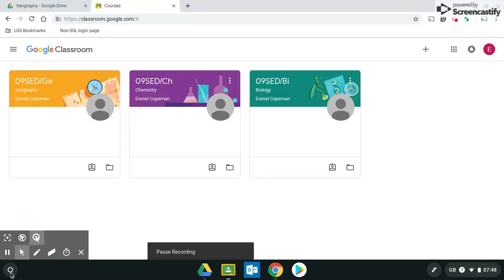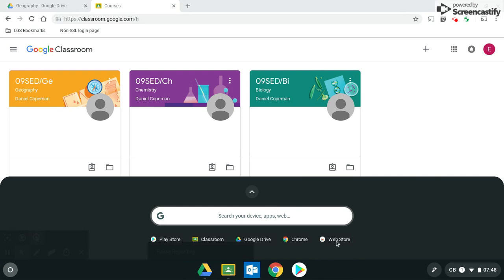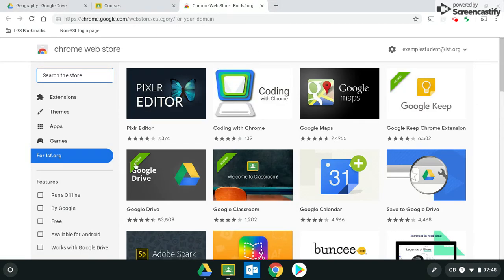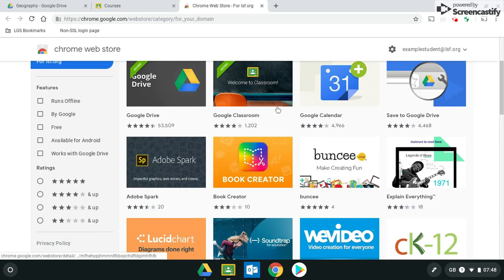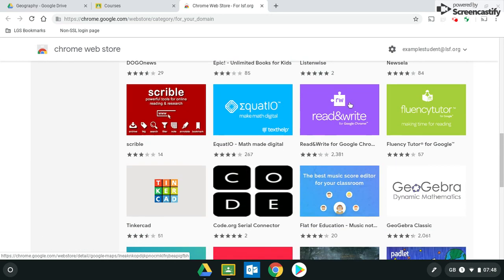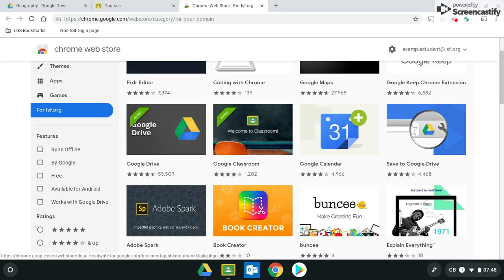You've also got the Web Store. Now the Web Store is here. Now while you can browse the Web Store as a student, you should only be able to install the ones that are on this page here for LSF.org, because these are the ones I've approved. So there's, for example, an IDE coding with Chrome, so you can code in Python or other languages. There's Pixlr Editor, which is a bit like Photoshop and stuff. There's a load. Feel free to install them, have a play around.